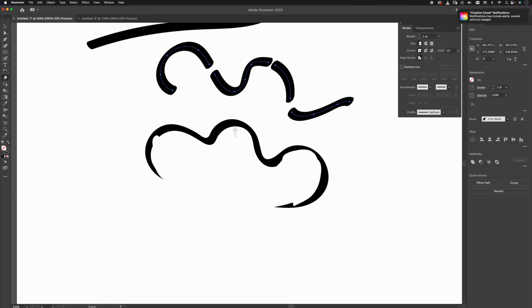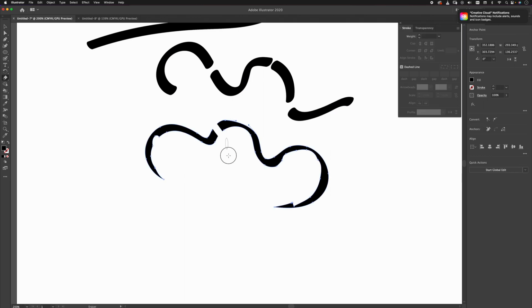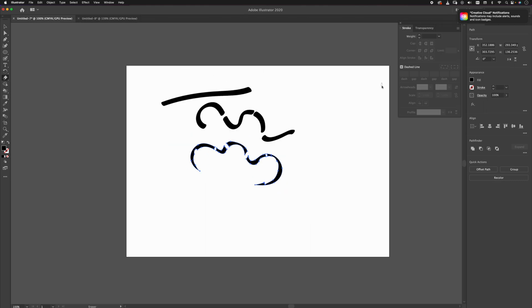So it will work quite differently between basically what's an object created by the blob brush and another one created by a standard brush. So with all this in mind, it's up to you how you really want to create your line work.